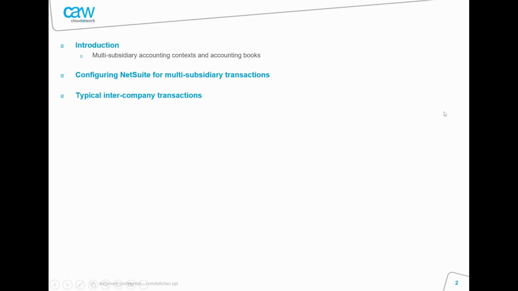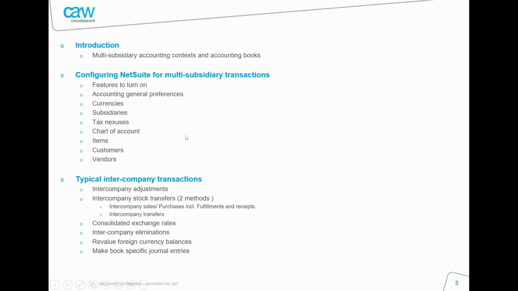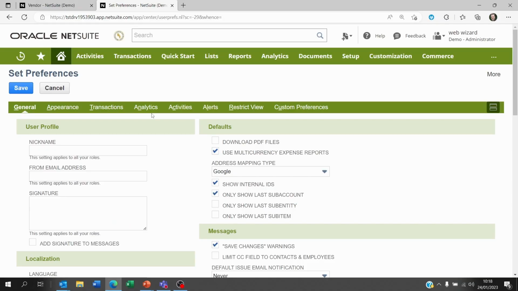We're going to be looking at configuring NetSuite for multi-subsidiary transactions and look at the typical intercompany transactions that NetSuite proposes. These are the things we need to do to be able to run intercompany or multi-subsidiary accounting correctly. Of course, currencies, subsidiaries and tax nexuses speak for themselves. But the chart of accounts and the items, the customers and vendors, are not as explicit. Maybe people don't really understand what to do there.